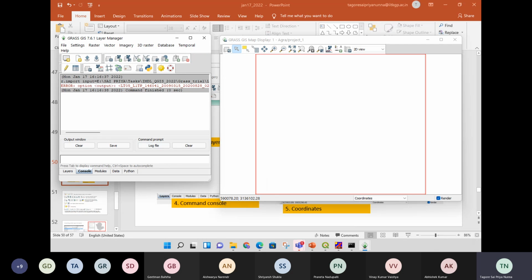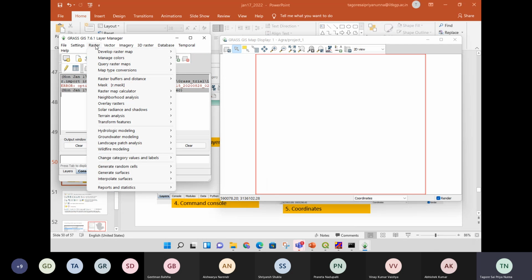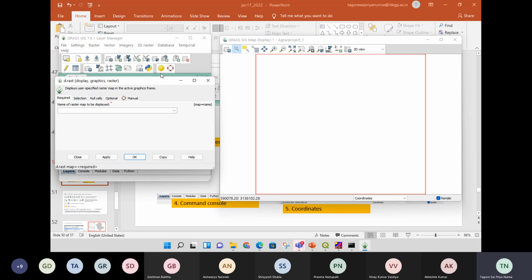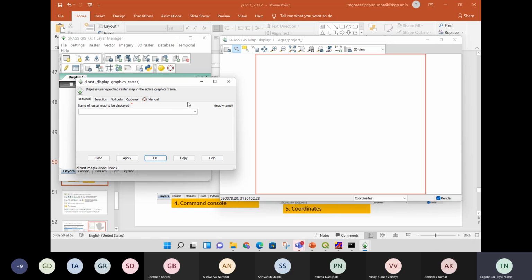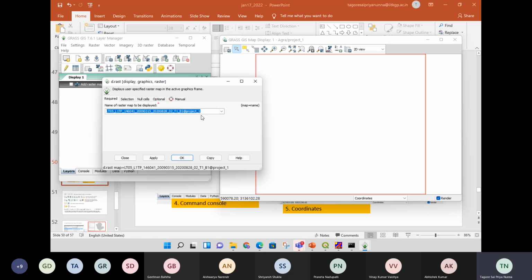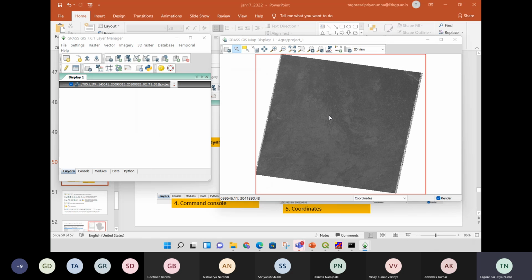If you want to add maps which are already imported, just go to add raster map layer and select the map which you have already imported. These are all maps I have already imported, so you can select that. There is a layer, and here is the map you can see.